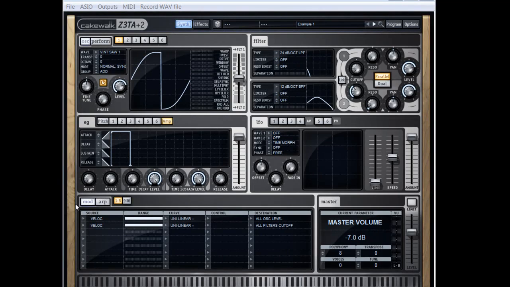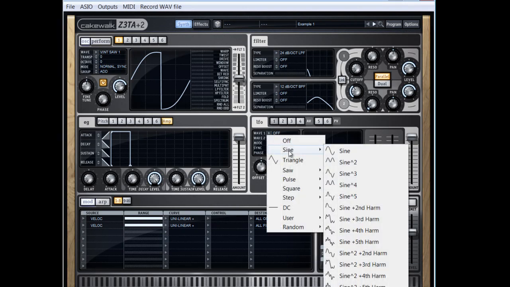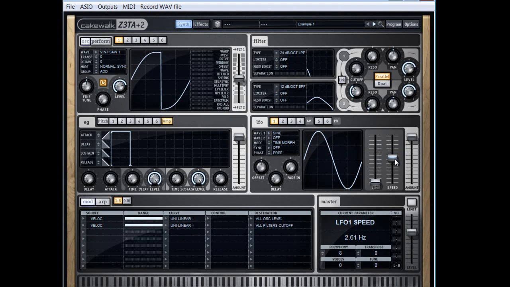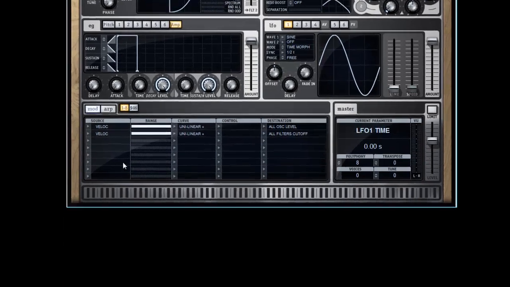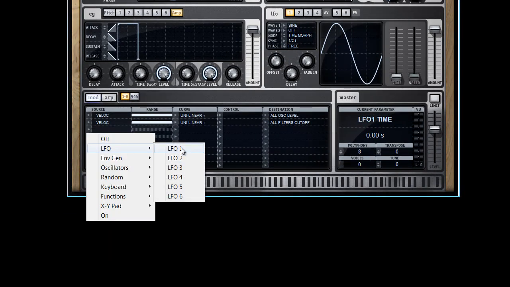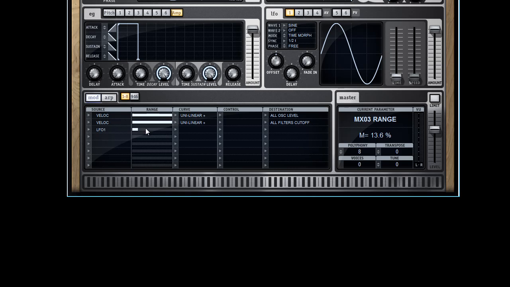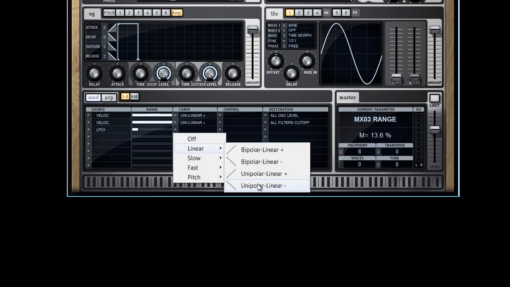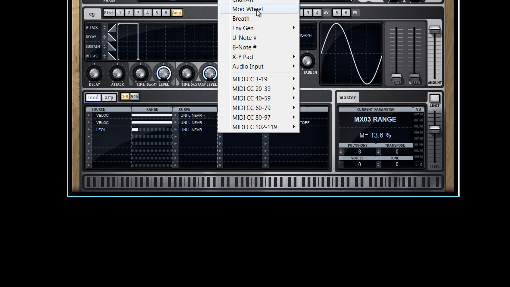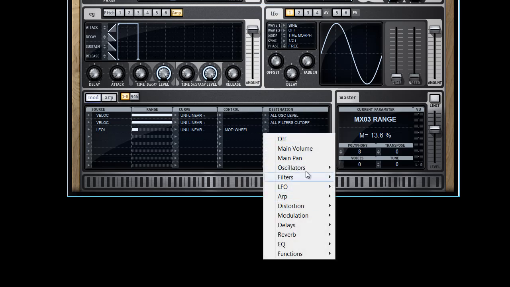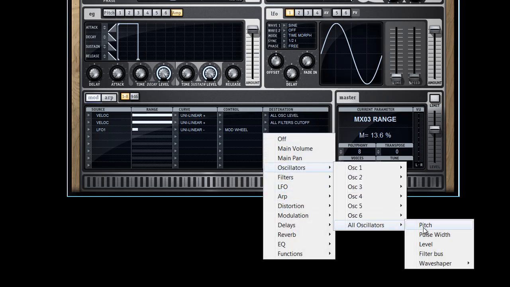Many times the modulation wheel and channel aftertouch are used to control the vibrato of the sound. This is accomplished by taking a low-frequency oscillator and running it into the oscillator's pitch. We'll select a sine wave. We can control its speed through the slider, or we can sync it to MIDI clock. Our source will be LFO1. We'll give it an amount, curve, assign it to the modulation wheel, and then we'll say oscillators, all oscillators, and pitch.